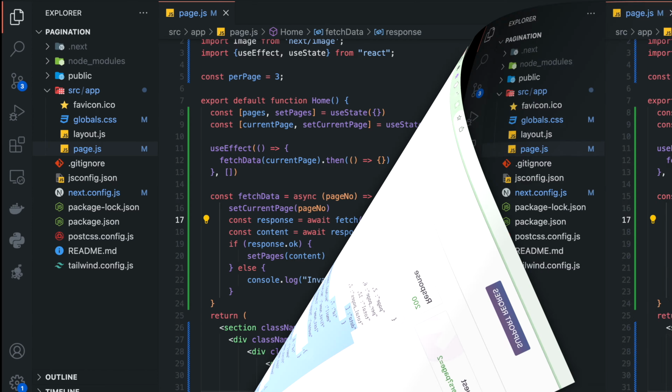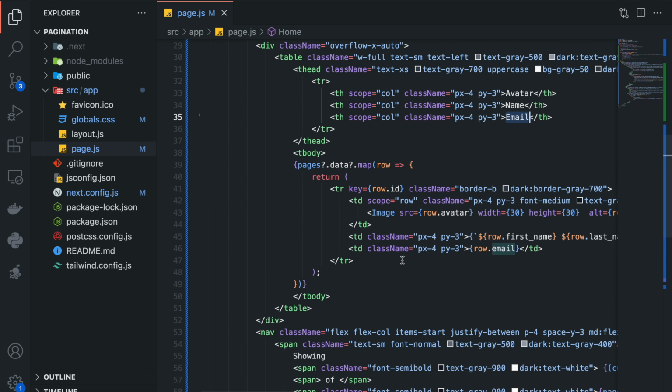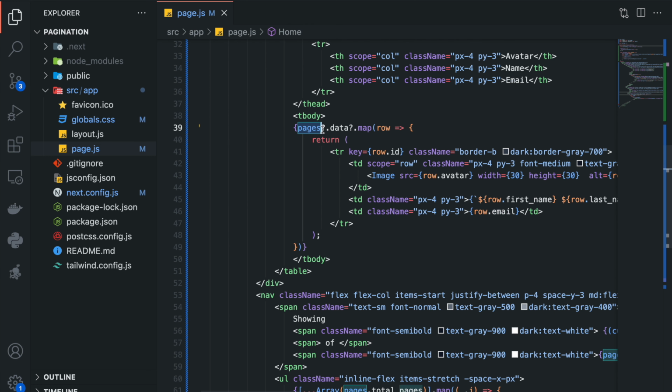Okay, so you can see here, if I scroll down a little bit, I have three columns: avatar, name, and email. And here I'm looping through the data array, and I'm putting the value from whatever row I get.